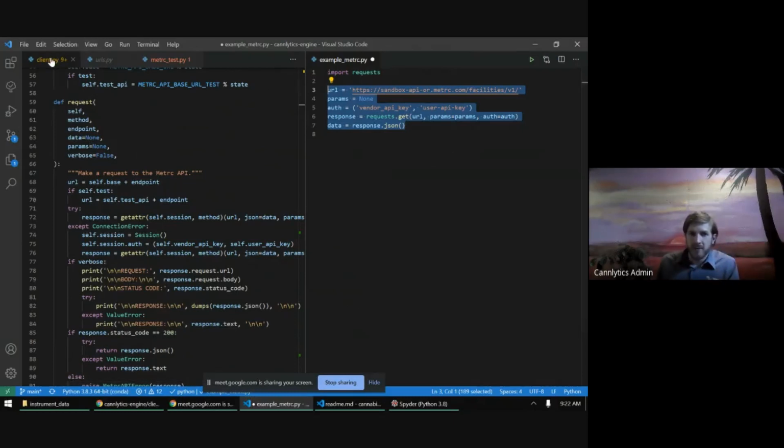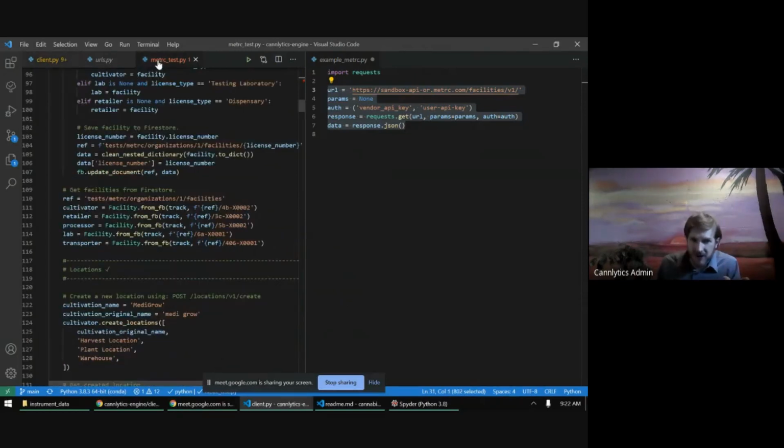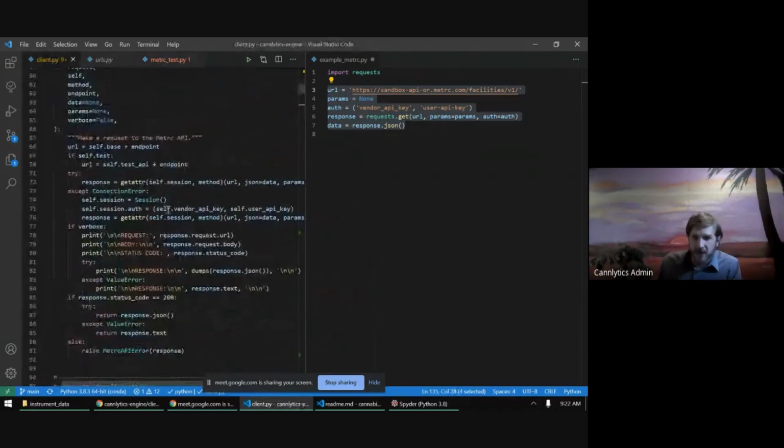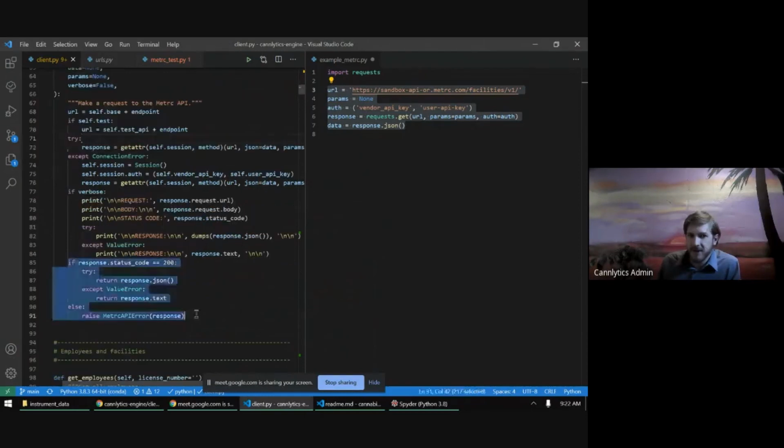When you're actually setting up your user interface, you're going to maybe find you're repeating some things. So for example, some try and excepts. So here, this is sort of restarting the session if the session ends. And then down here, we're checking the response.